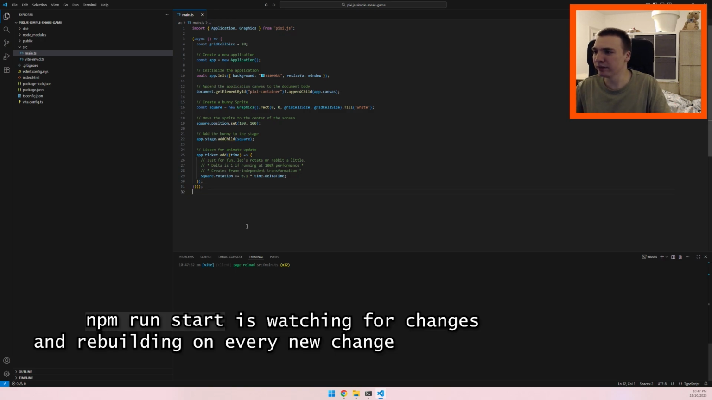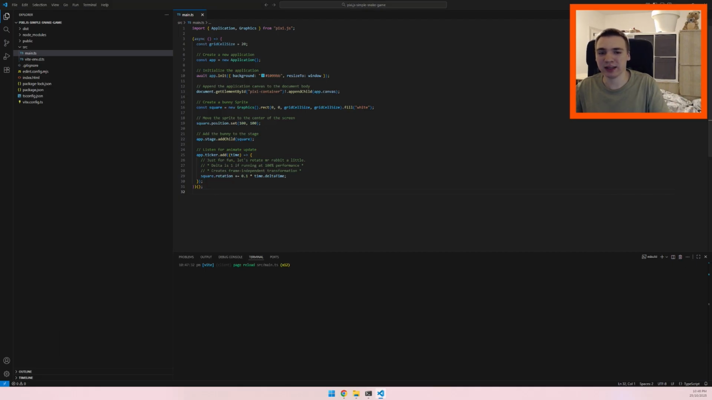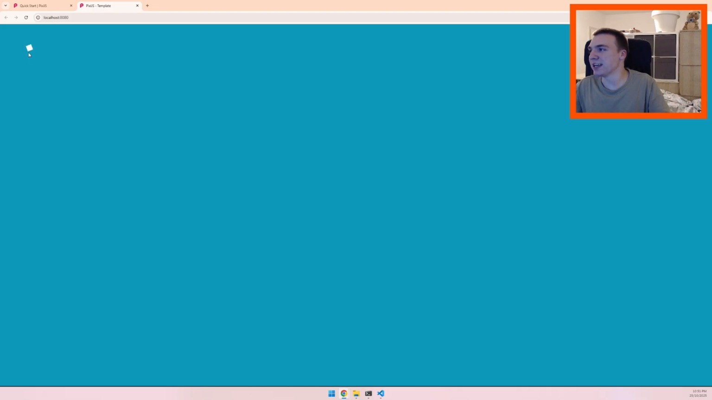By the way, I believe this npm run start command is looking to see if we make changes. Let's see if it is working. Here we go. So as you can see here, the square is rotating around the corner, but if we want that to rotate around the center, we can change the pivot. I'll show you how we can do that.